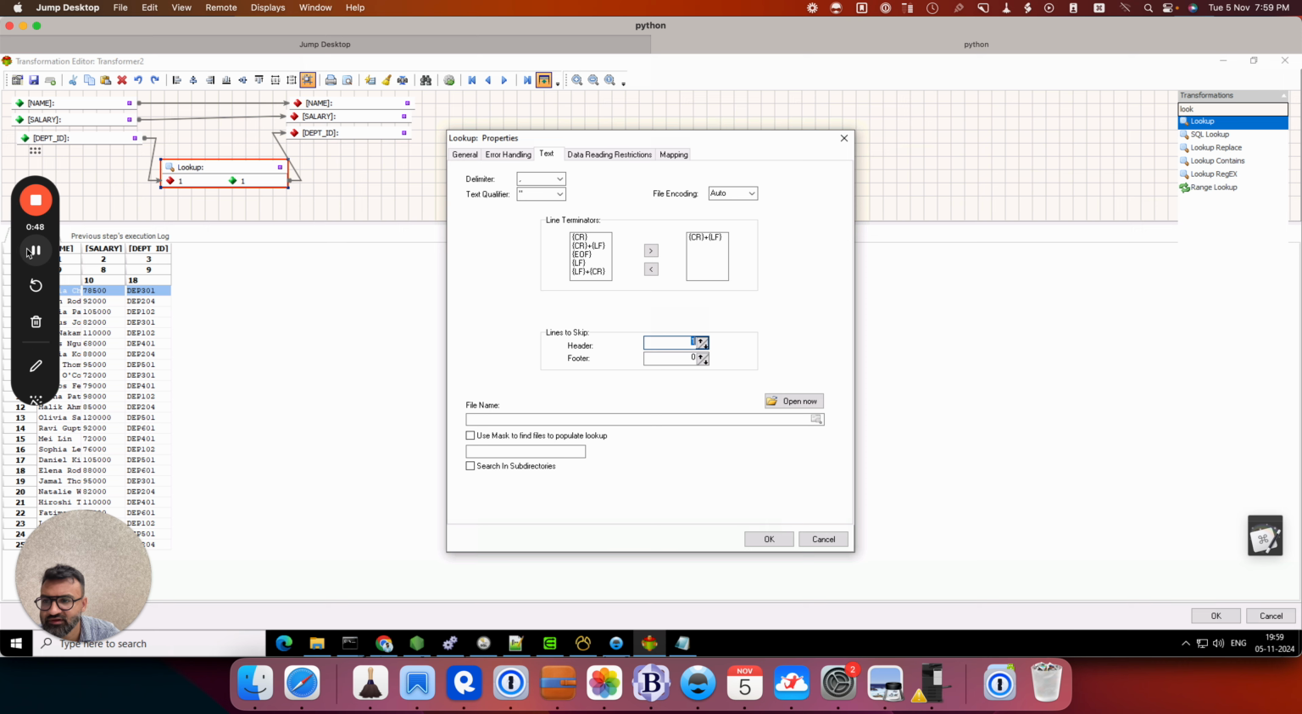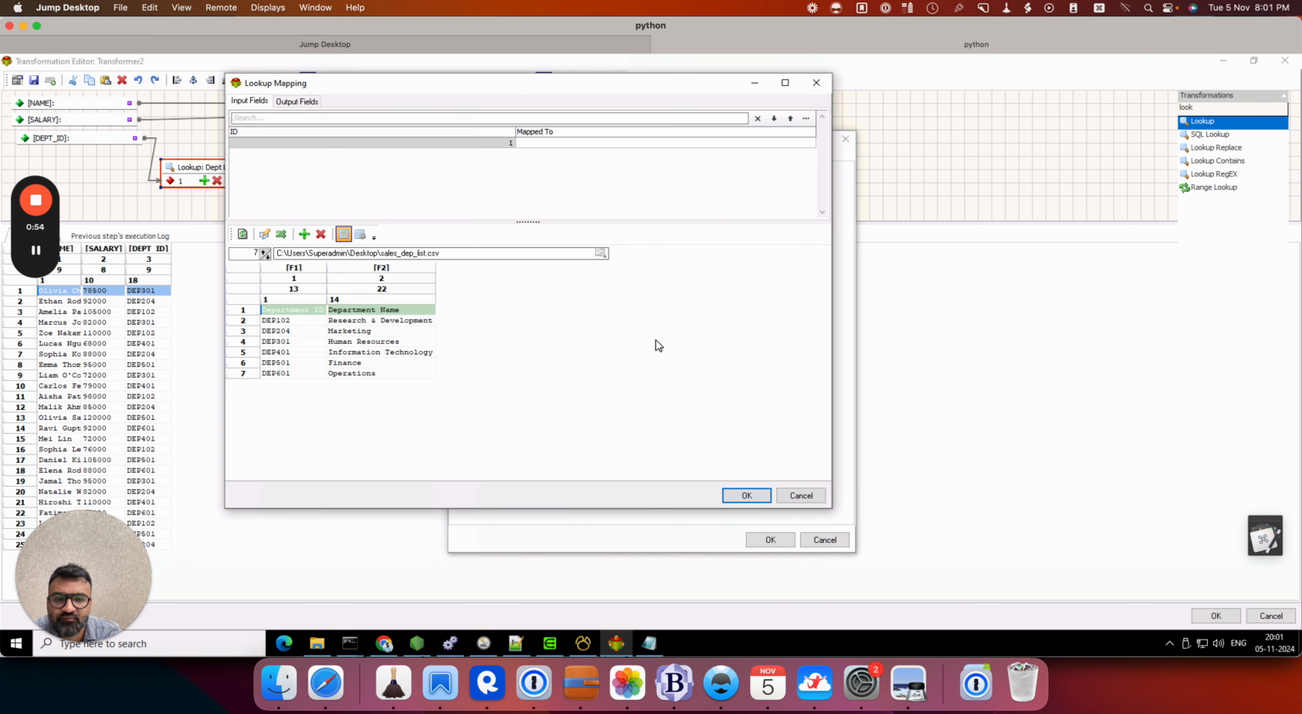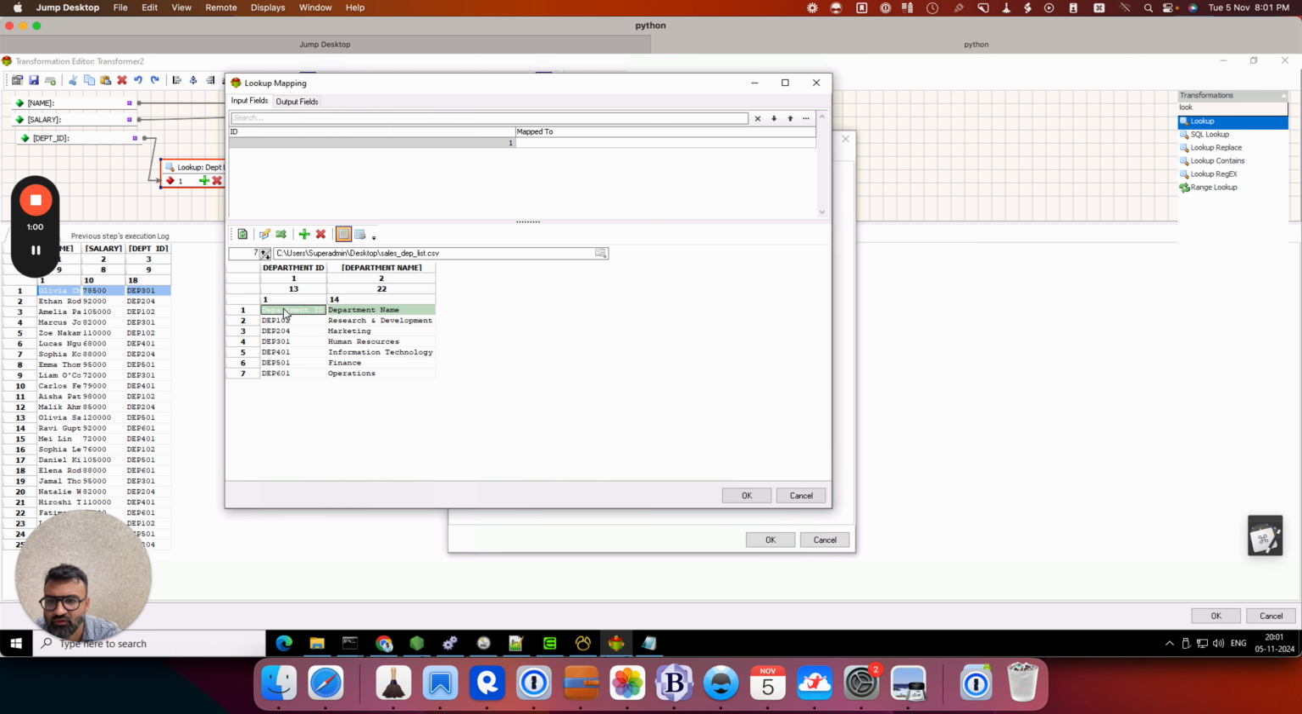I will just load this file. So I have loaded the file here. We go to mapping, click on the first name, first row, set fields name. So all the names come up in the header.